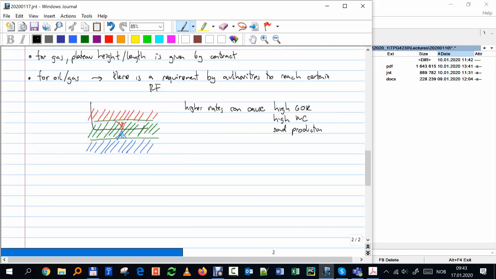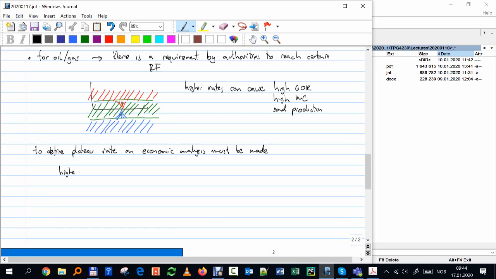So really, the most robust way it is done to define the plateau rate is that an economic analysis has to be made. Unless you're bound by contract, but always you have to make an economic analysis to decide on the plateau rate. Okay? So a higher plateau gives you higher revenue, right?